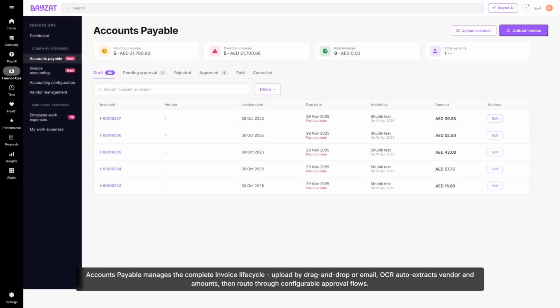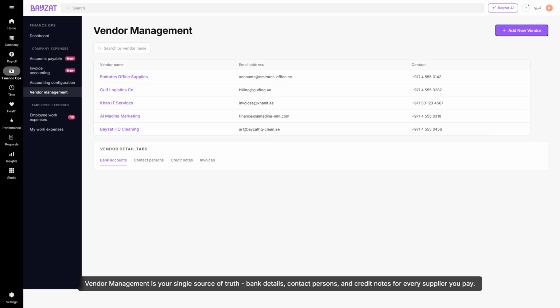Accounts Payable manages the complete invoice lifecycle. Upload by drag and drop or email. OCR auto-extracts vendor and amounts, then route through configurable approval flows. Vendor management is your single source of truth. Bank details, contact persons, and credit notes for every supplier you pay.